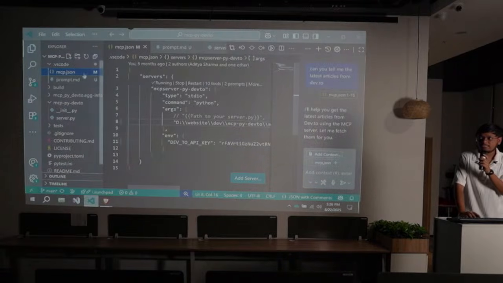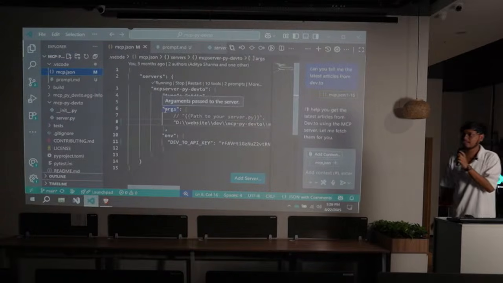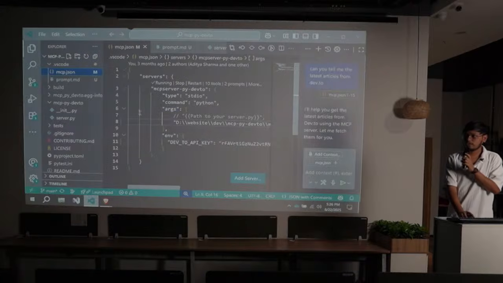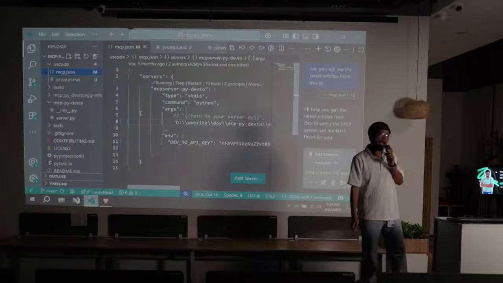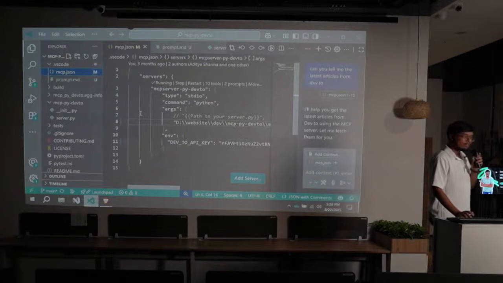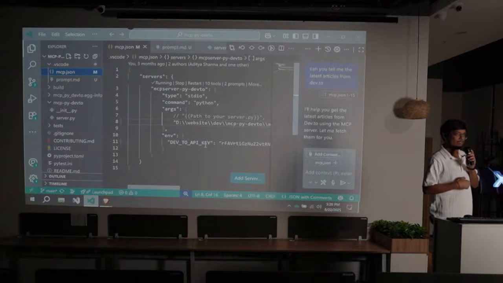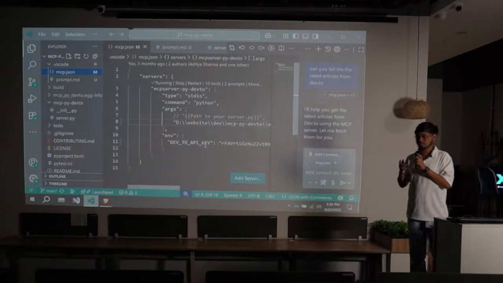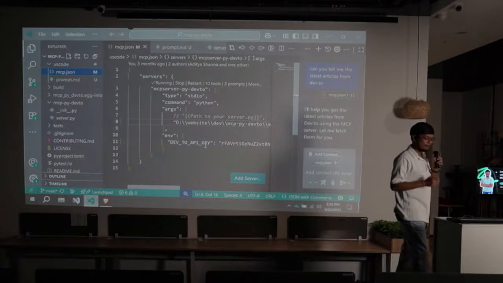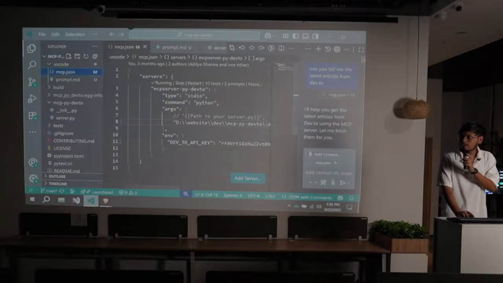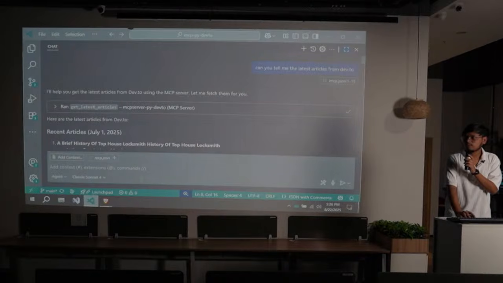So mcp.json is the main entry point where we can configure our MCP server. I had to provide an API key, as it was needed for me to interact with the REST APIs that dev.to is providing. Let me show how it looks.